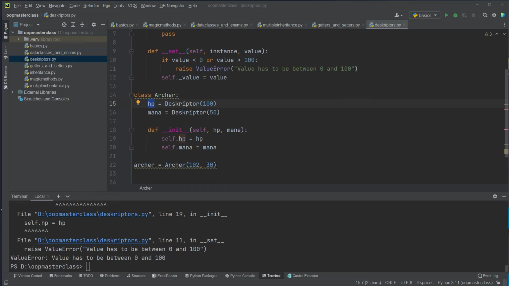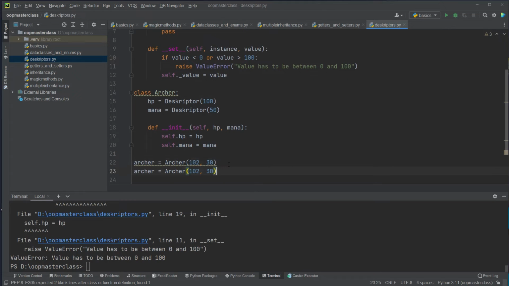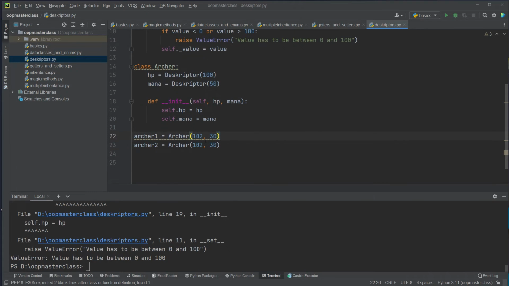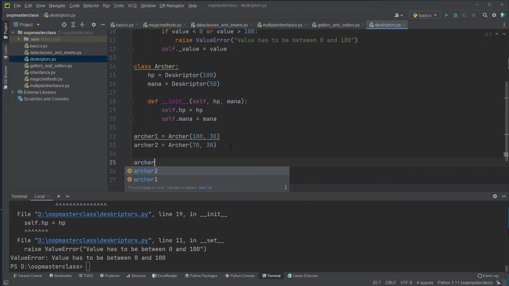That works nicely, but there is a little issue with that implementation, and that is the following. I'm going to show you that by an example. Let's create another archer. So we create archer1 and archer2. This has 100 HP and archer2 has 17. Let's print archer1.hp. So print it like this.